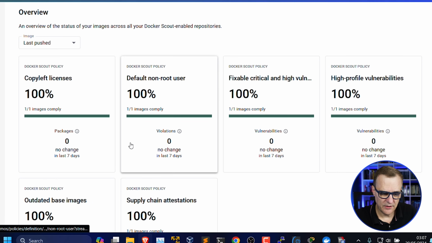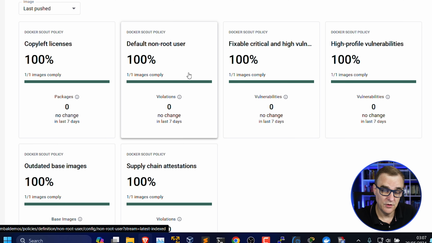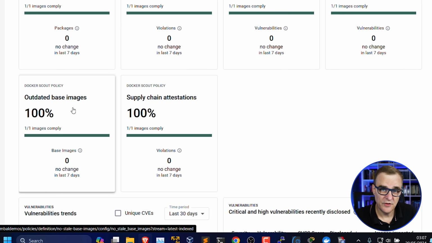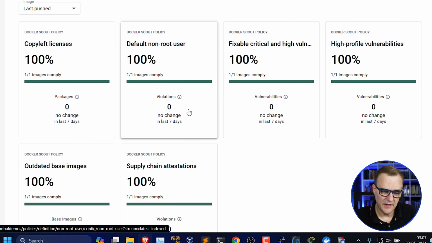The goal is to get to the point where we have 100% compliance with copyleft licenses, that we're not using root users for our Docker containers. That's a common problem. That the critical and high vulnerabilities have been fixed. High profile vulnerabilities have been fixed. We're not using outdated base images, and we have supply chain attestations in our Docker container. So here I have 100% compliance. That's where I want to go to. Not always possible. So this is the goal.